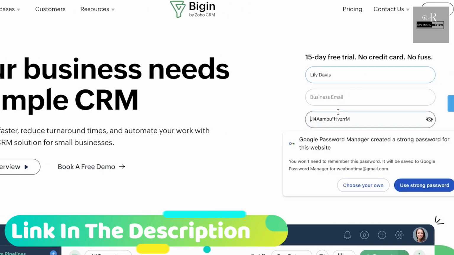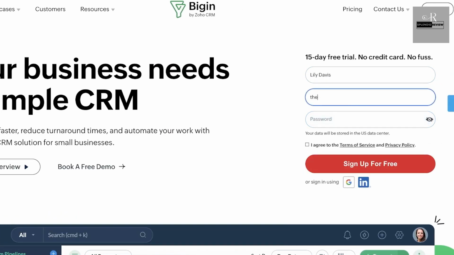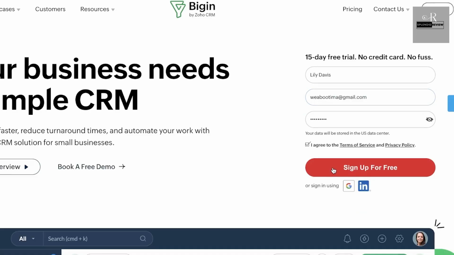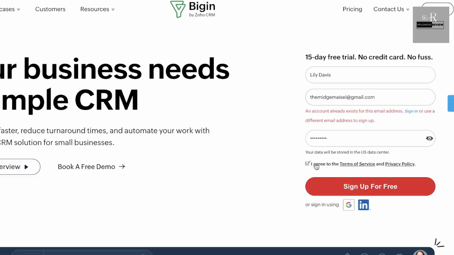To get started, the first thing you have to do is head on over to the website and enter your name and your business email. We're just going to enter that over here. Once we do that, we're going to enter a suitable password for our account, agree to their terms of service, and then click on sign up for free. We're going to enter this over here and then just proceed.